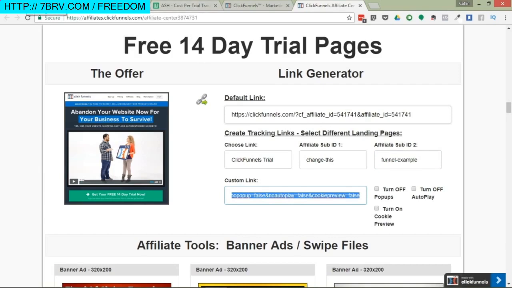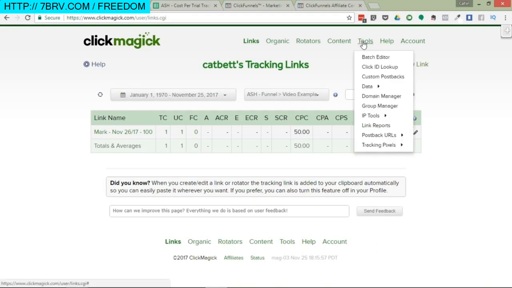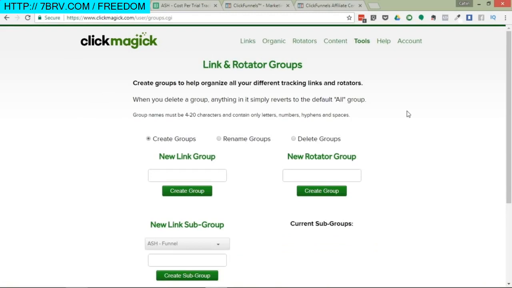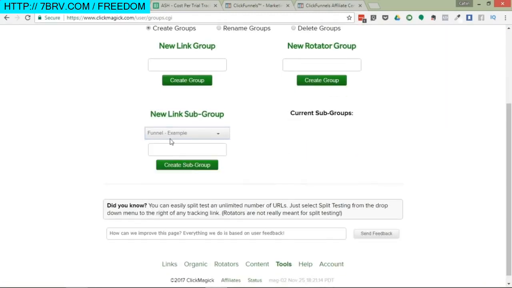Now we want to jump into ClickMagick, and we're going to create another group, or rather a subgroup. So we're going into group manager, and we're going to make it a subgroup of our example funnel. I usually call this one other links. So we'll call it other links example.